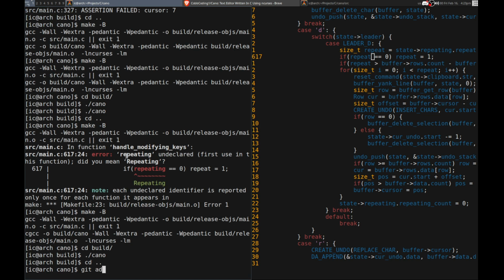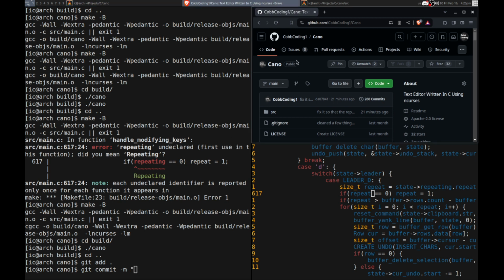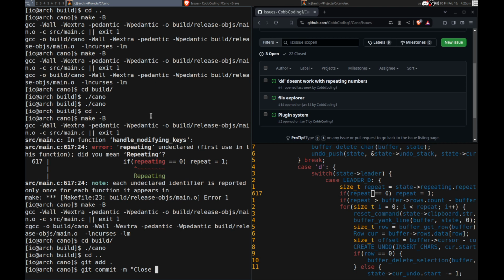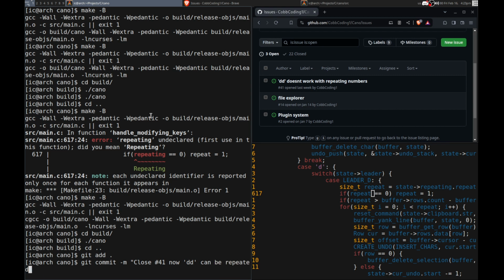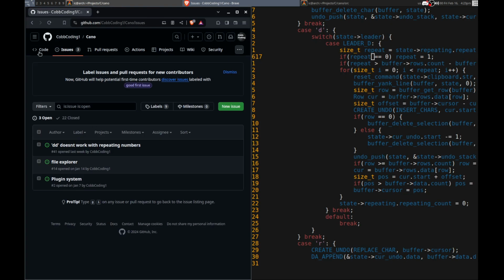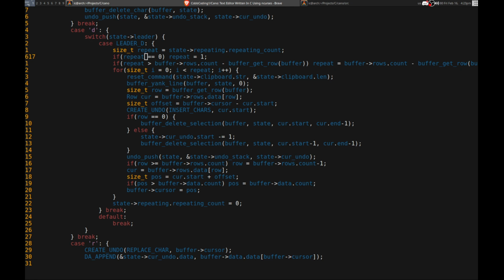So let's go ahead and commit this, right? Let's see. So I want to actually close the issue. So I did create an issue for this. Close number 41. Now the undo can be repeated, and a couple of other bugs fixed. Okay, push that. Very much cool. So, okay, yeah. So I think I'm gonna actually update to this most recent version.